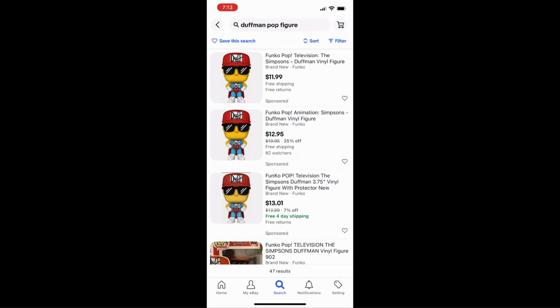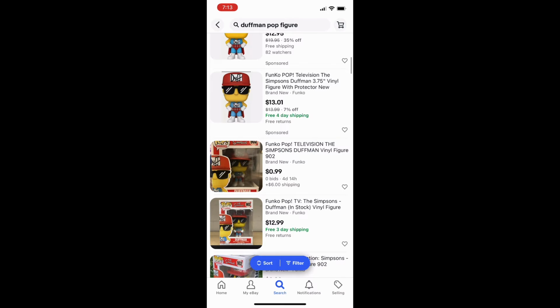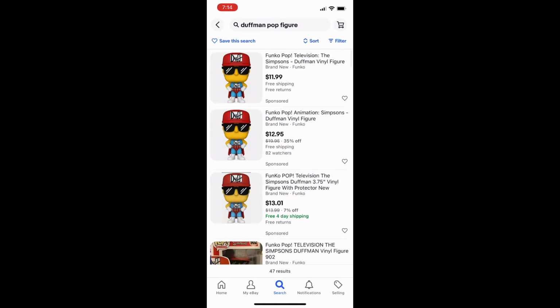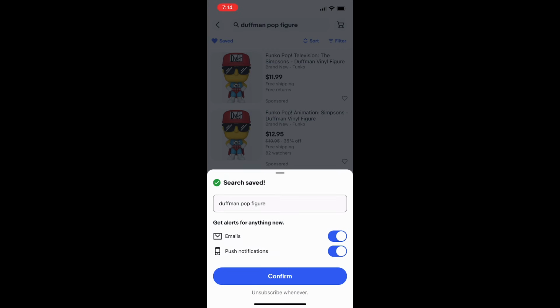So I'm just going to type in a random search here, and I'm actually looking to sell this item myself, the Duffman pop figure, and I'm just looking through the auctions to see the pricing. And I'm going to come back to this later because I don't really want to sell it necessarily right now.